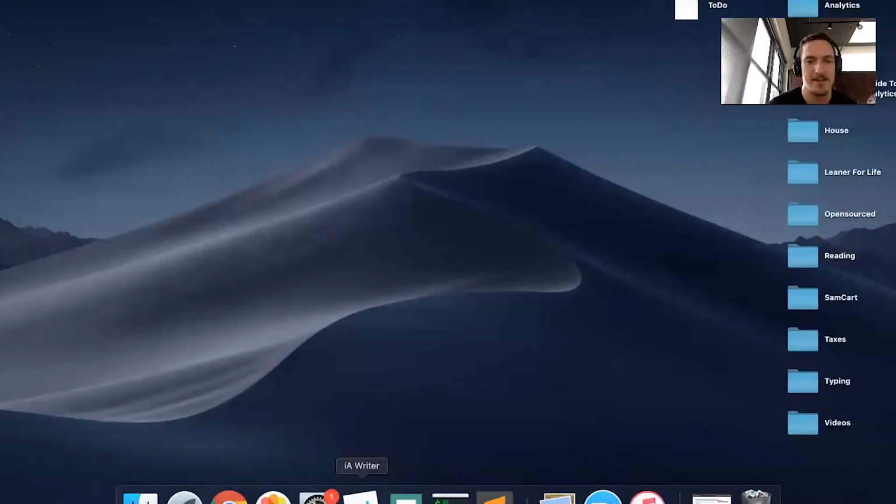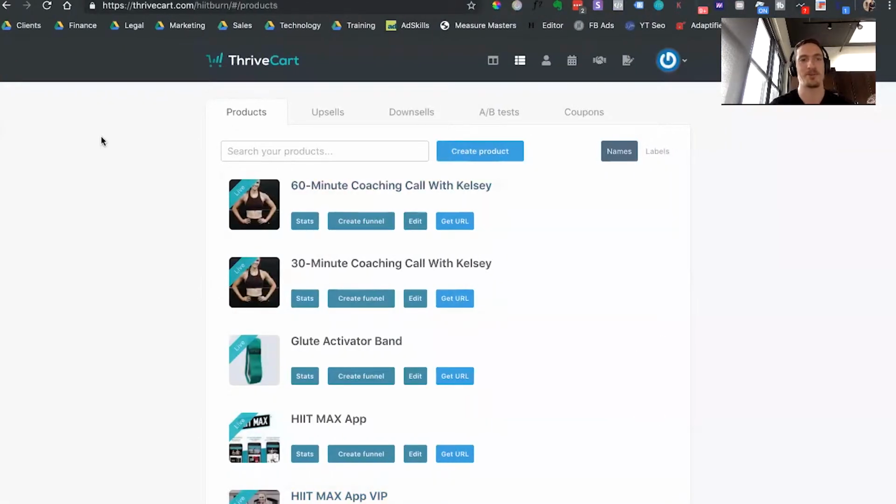Here we are behind my laptop. Let me pull up ThriveCart real quick. So when you guys get into ThriveCart, what you're going to notice first is the product view. And this is really going to be the main view that you're going to work out of, regardless of what kind of shopping cart you're using, but especially for ThriveCart. Your product view is the main thing you're going to start with.